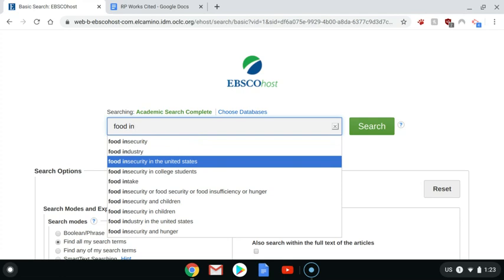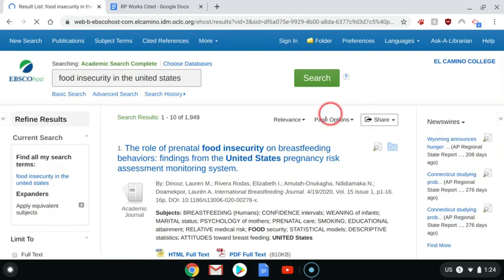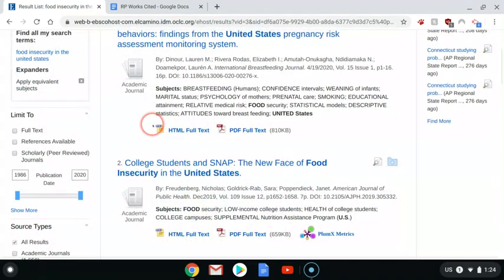But notice that it also populates some other related topics, and you may find that with your subject as well. So I'm going to click food insecurity in the United States and have it search. And then I'm going to get a lot of results. You'll notice that I have almost 2,000 results, and that's far more than I'm going to want to have to sift through. So I'm going to look over here to the limit to section on the left.